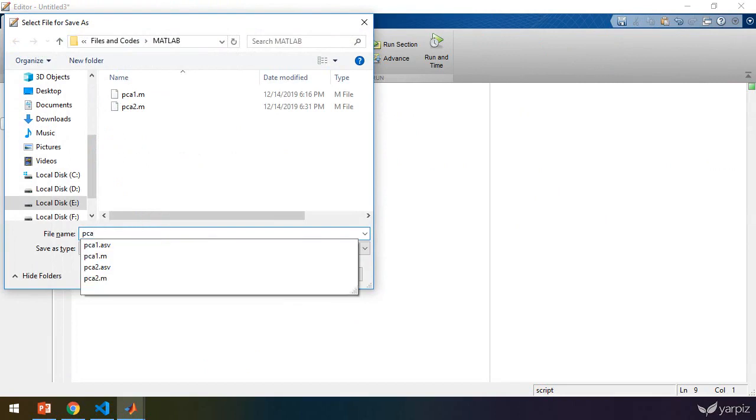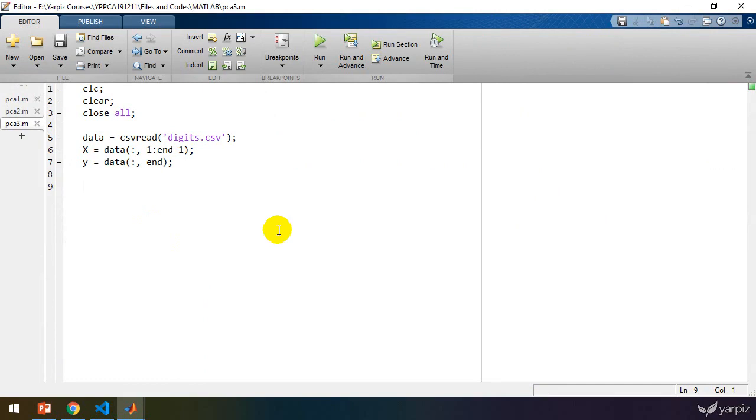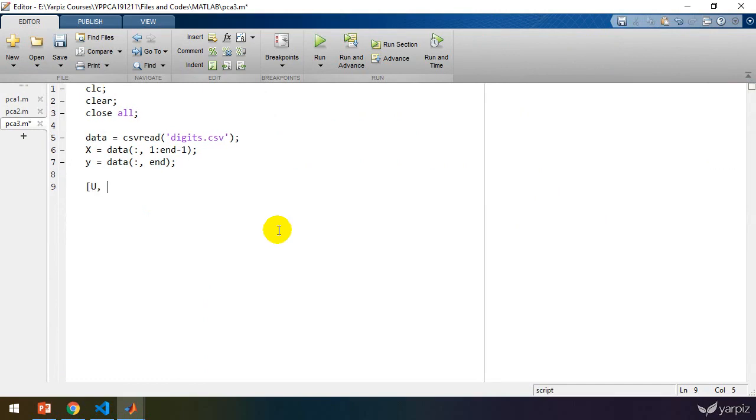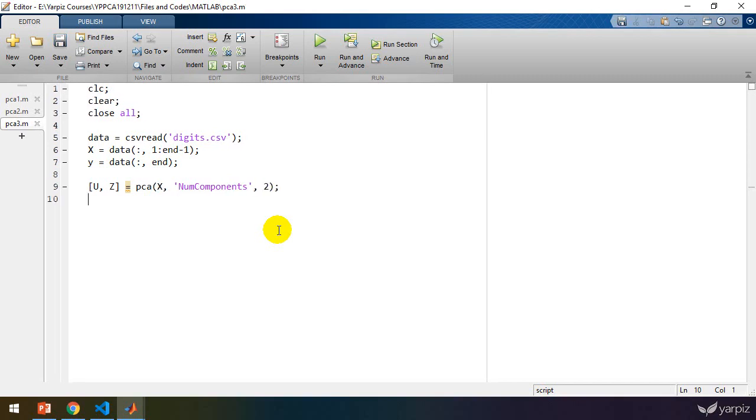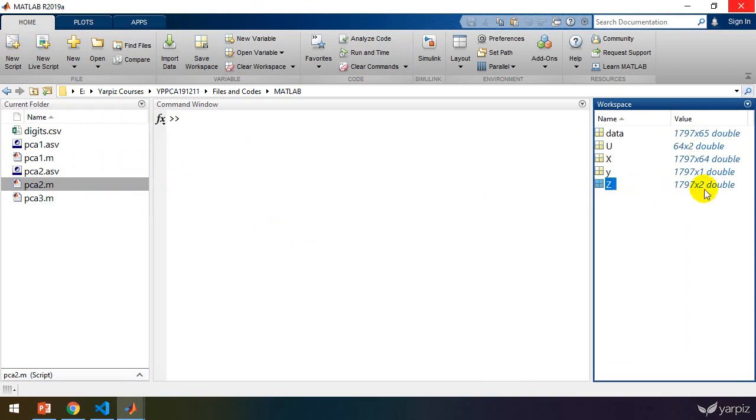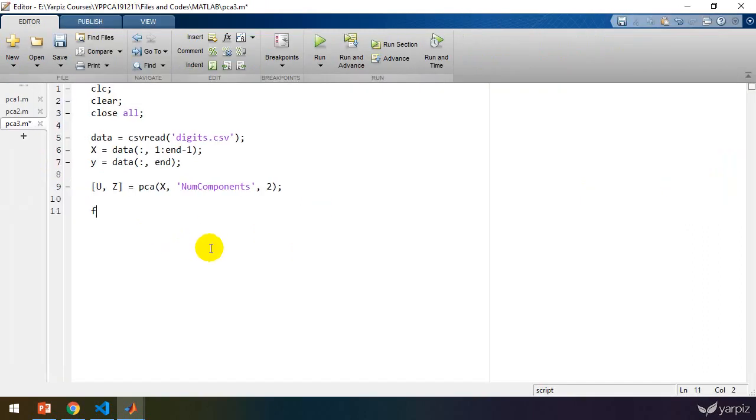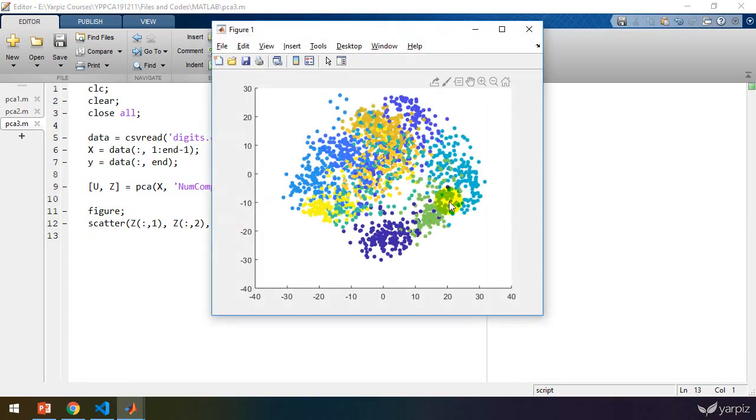Let's save this as PCA3, and I'm going to perform PCA on the input and get the transforming matrix and Z, using PCA on X with number of components equal to 2. Let's run this and we have Z, same number of samples and 2 components. And now I'm going to create a figure and scatter plot Z first column and Z second column, use 25 as the marker size, and I'm going to use Y as our color data and filled as flag. Let's run this and we see this.